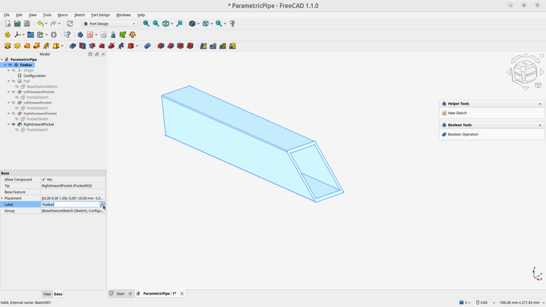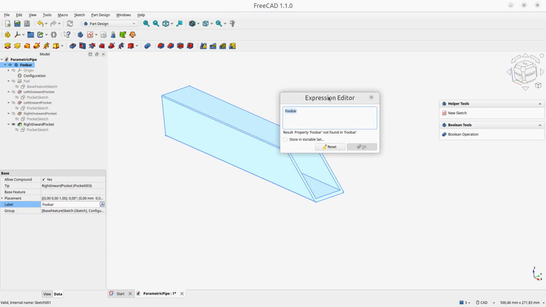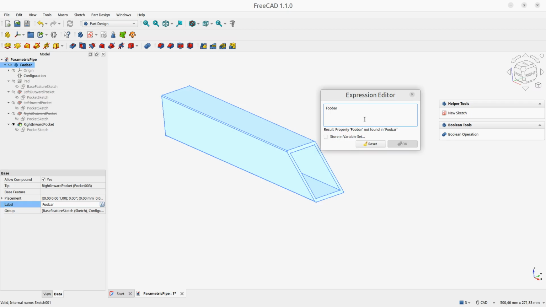But you'll also see that this is a function. So we can enter a function here. And you can see that we can use, for example, foobar, and we can add to this string. We'll make this an explicit string. We can say configuration.length, for example. Now you see it says cannot convert string to quantity result. That's obvious, so we need to make this into a string. Now the pipe would be called foobar 300.0 millimeters.